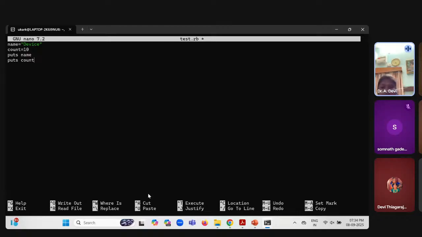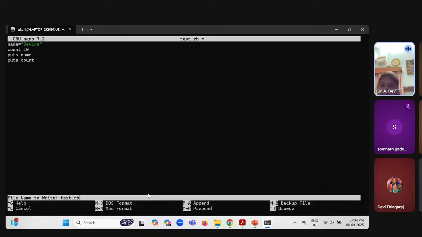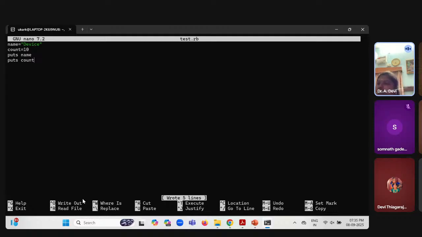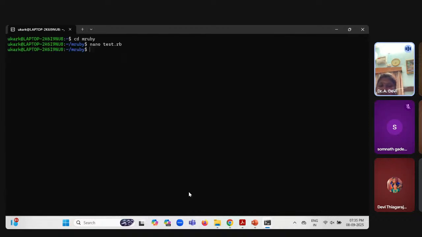If you want to save it, here you can see a number of help options. You can press Control O. It will ask you to enter your test Ruby file name to write. Type enter. It shows how many lines you have written, like 5 lines. Now just press Control X, and you will come out of the nano editor. Now you run the particular program I typed earlier. So bin mruby.